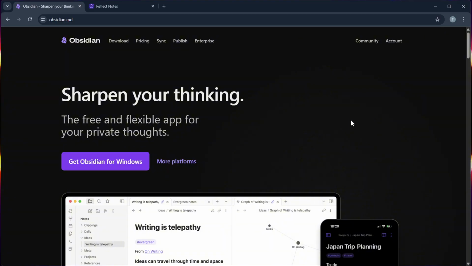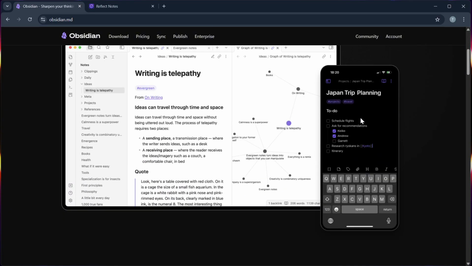So let's start with their features. Obsidian is a markdown-based note-taking tool with powerful graph visualization, backlinking, and extensive plugin support. It's perfect for users who like customization, local first storage, and a modular setup.